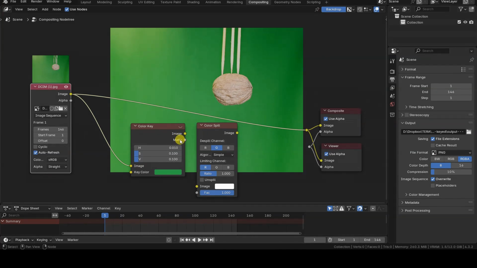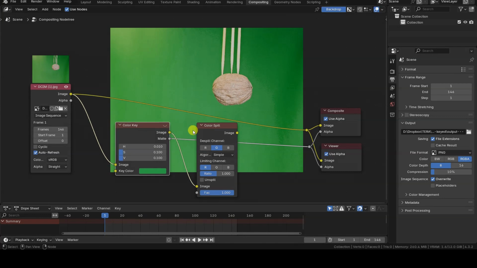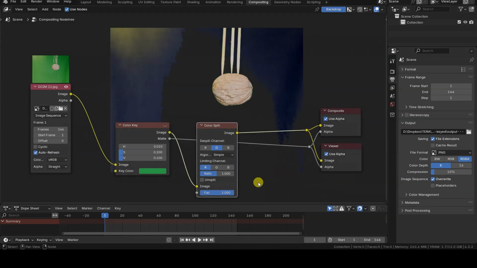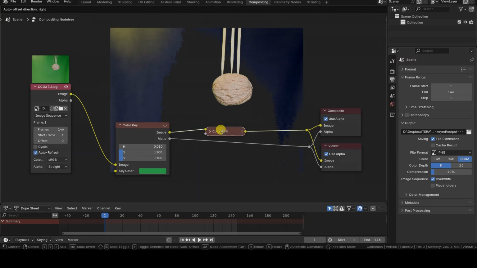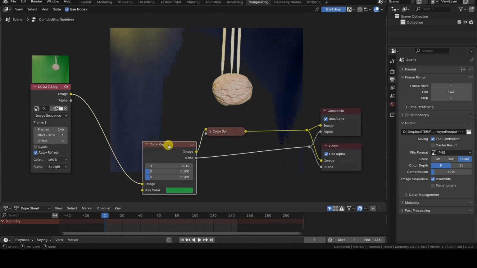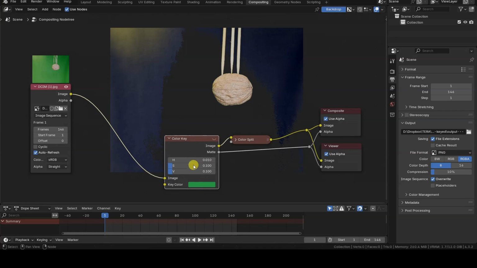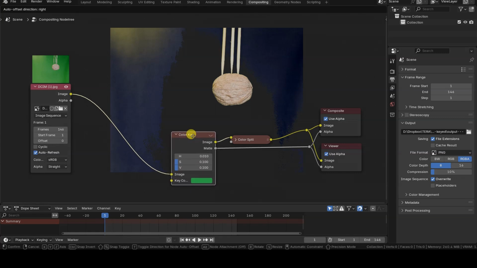The matte output of the Color Key node should be connected to the alpha input of both the Viewer and Composite nodes, as it represents the transparency mask of the images. The image output of the Color Key node, on the other hand, should be connected to a Color Spill node, which allows for the removal of green reflections on objects that are photographed against a green background. The output of the Color Spill node should then be connected to the image inputs of both the Composite and Viewer nodes.